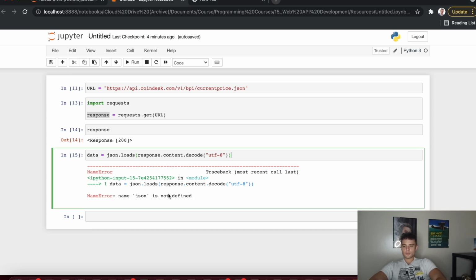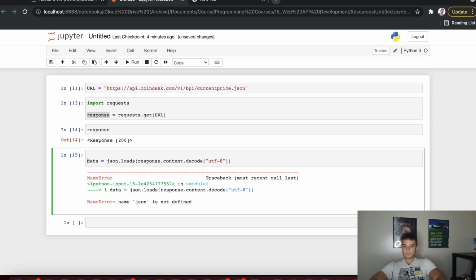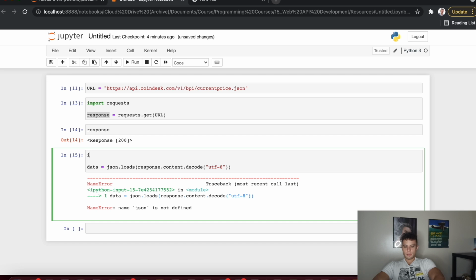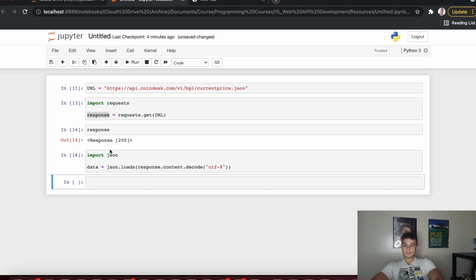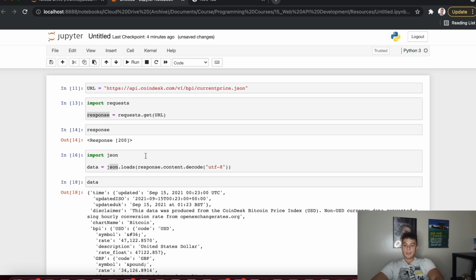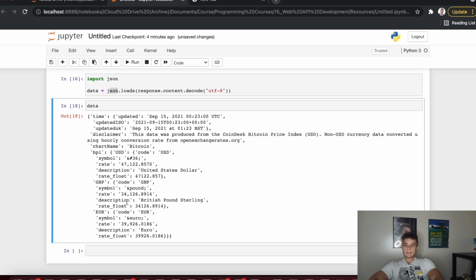Yeah, so this is because we don't have JSON imported. So let's add it here. I'll import json, and you can see that now this is understood, and since we didn't have the JSON library, of course we couldn't use the JSON method. And finally let's write data, okay, and you can basically see the same data from the website, but now we can actually use this data inside our program.